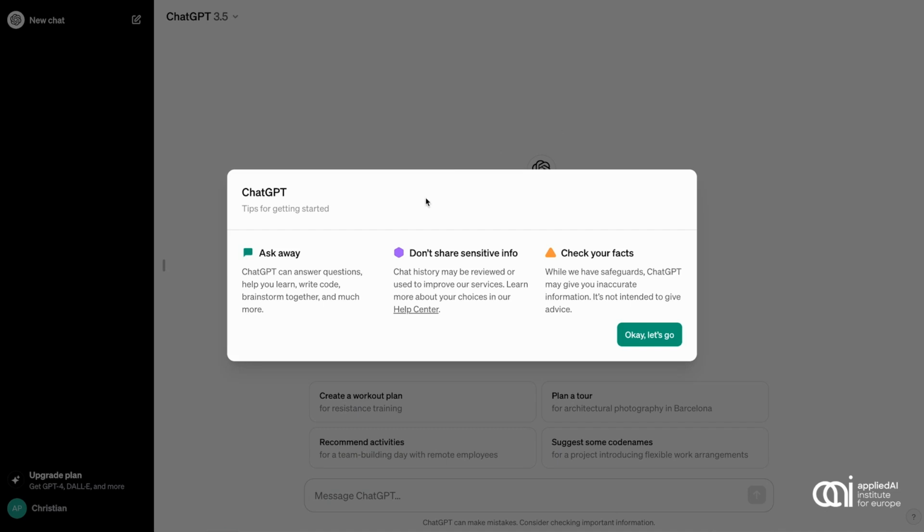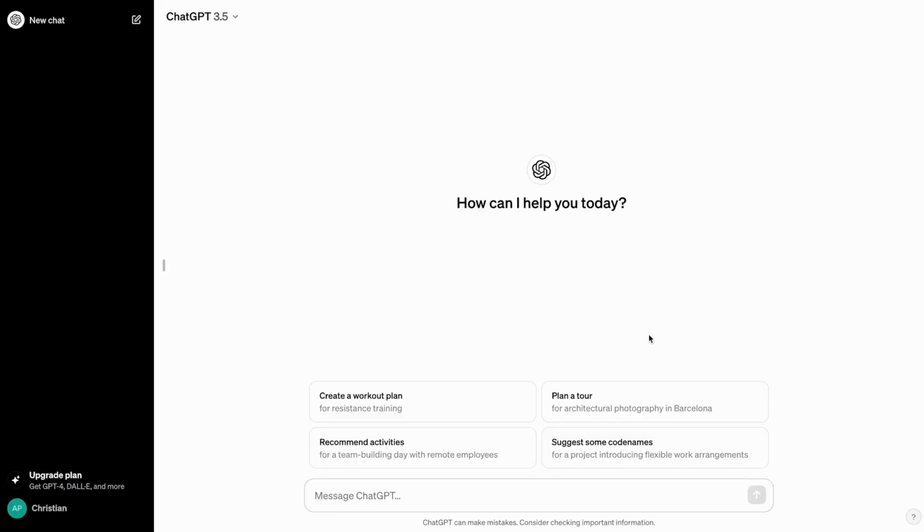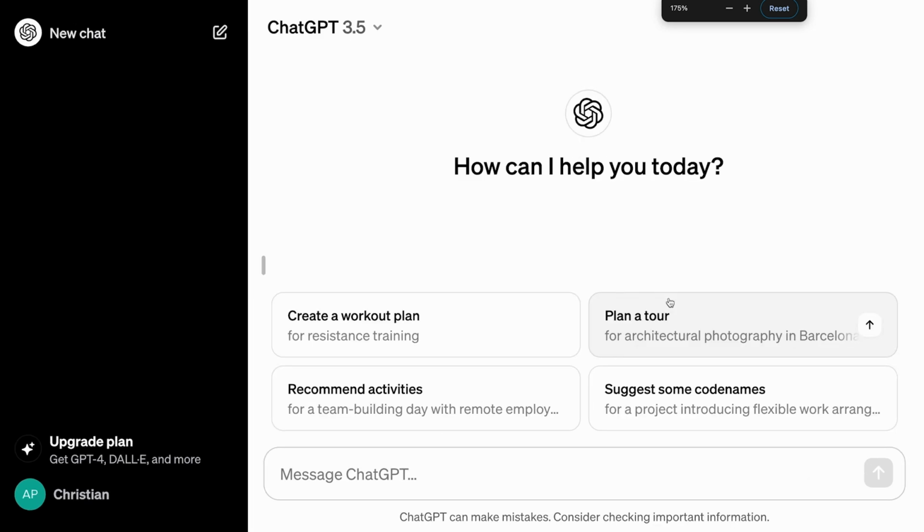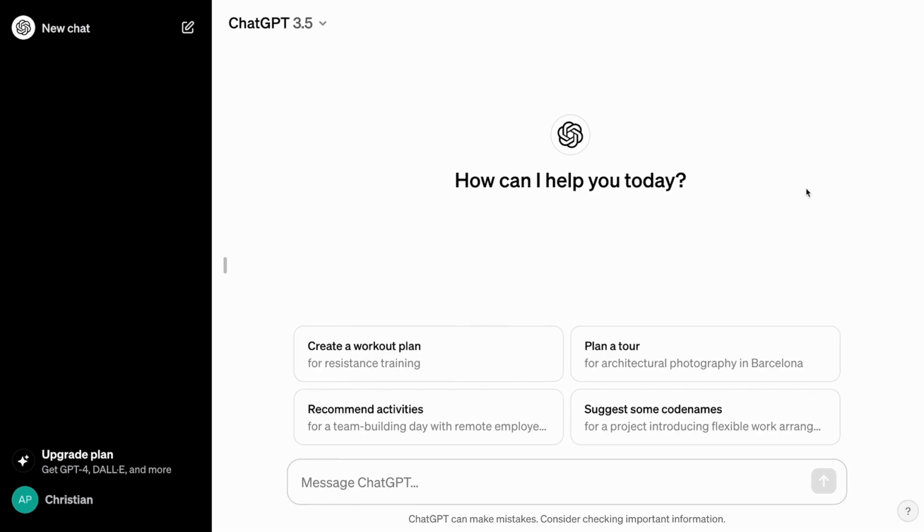The ChatGPT UI looks very simple. First, it prompts us and tells us that we should not share sensitive info. We will come back to that in a second. But for now, let's just click OK, let's go. And let me zoom in a little bit so you can see it clearly. What you can see here is a little chat box further down below this page, and we'll input all information into that chat box.